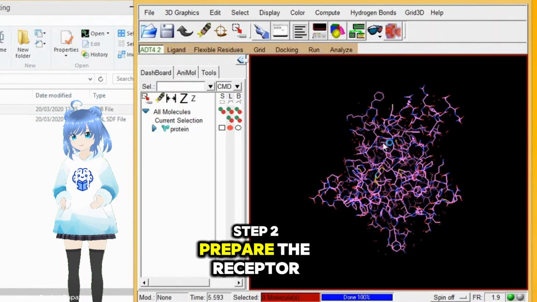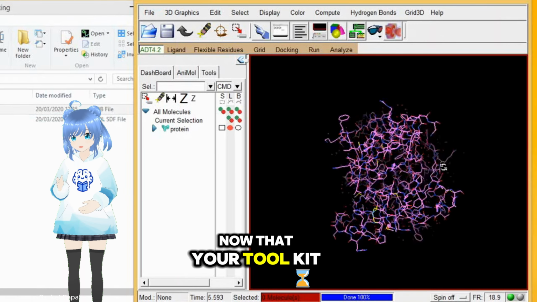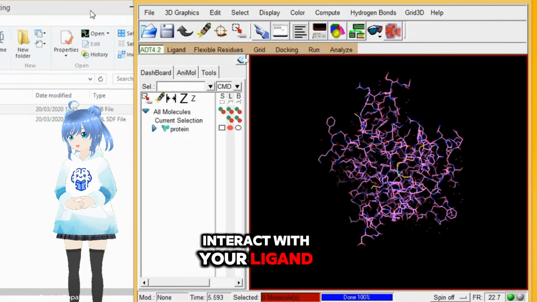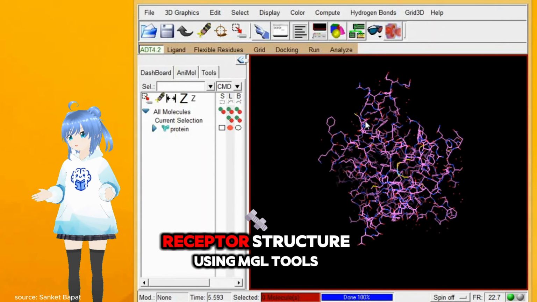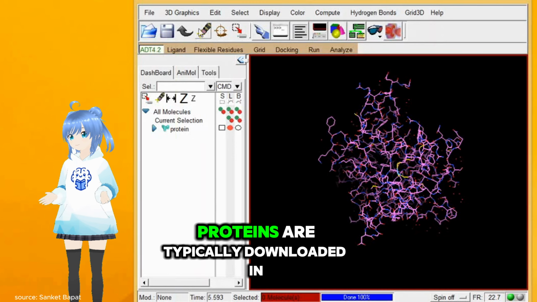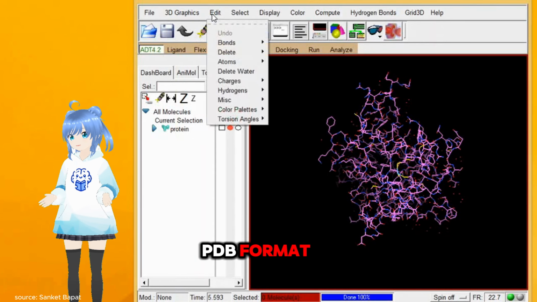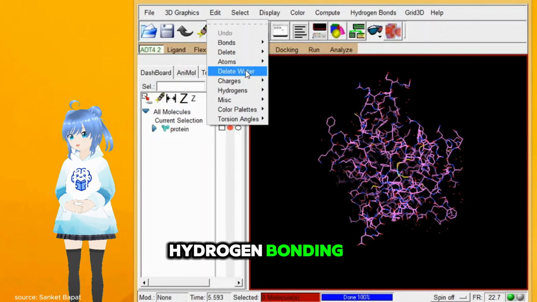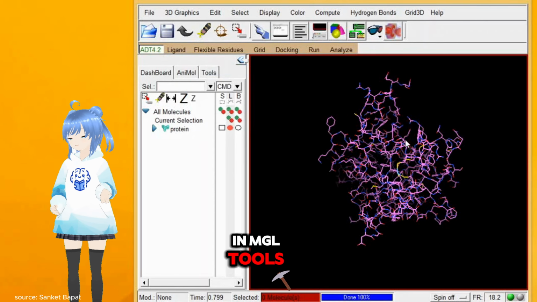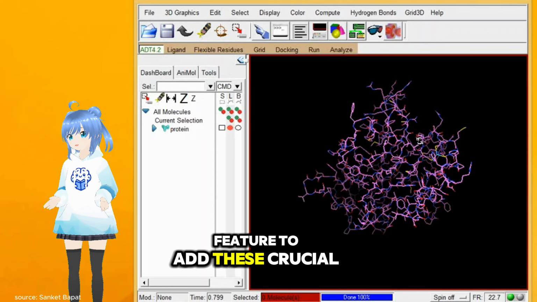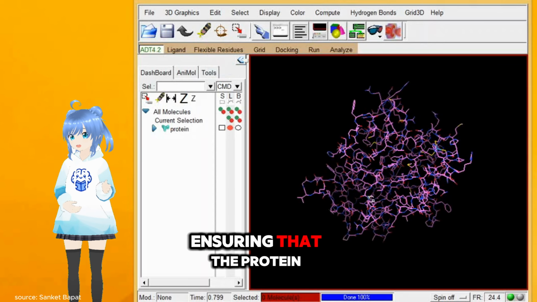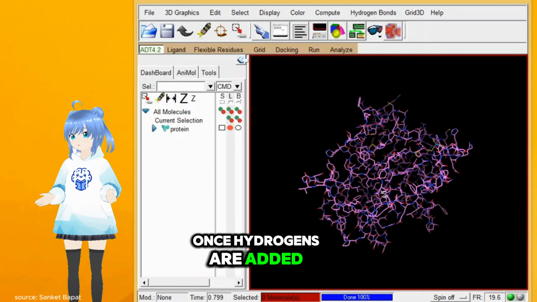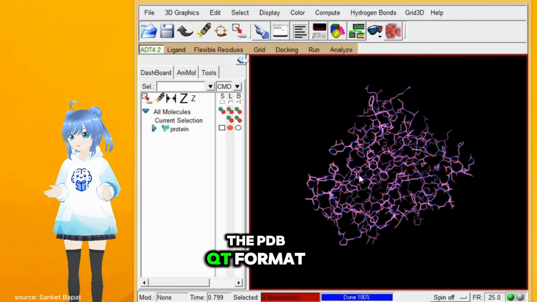Step 2. Prepare the receptor. Now that your toolkit is ready, it's time to focus on the receptor, the protein that will interact with your ligand. Start by loading the receptor structure using MGL Tools. Proteins are typically downloaded in PDB format and might be missing some hydrogen atoms, particularly those involved in hydrogen bonding. In MGL Tools, use the Add Hydrogens feature to add these crucial polar hydrogens, ensuring that the protein structure is complete for interaction. Once hydrogens are added, save the protein in the PDB-QT format.